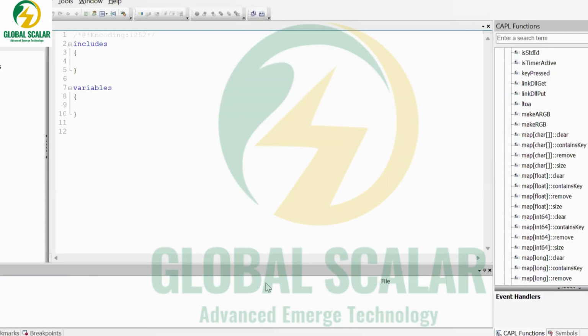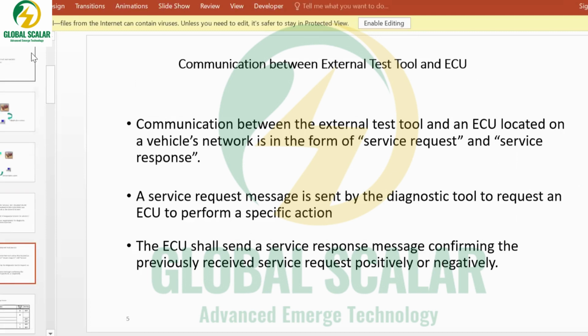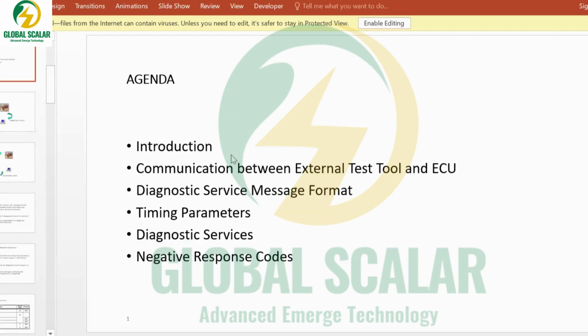Okay, so now we are entering into the session of UDS. So what is UDS? What is the agenda? In the introduction we'll go through how the external tool and our ECU are configured, and how we are doing the diagnostics. So how we are sending the UDS information to the ECU, and how we can verify whether the request we sent is valid or not.